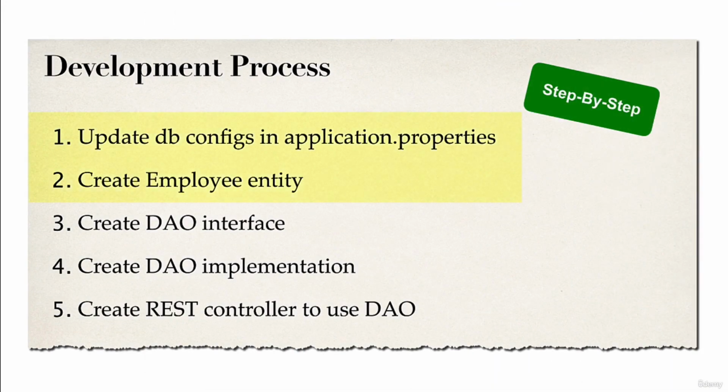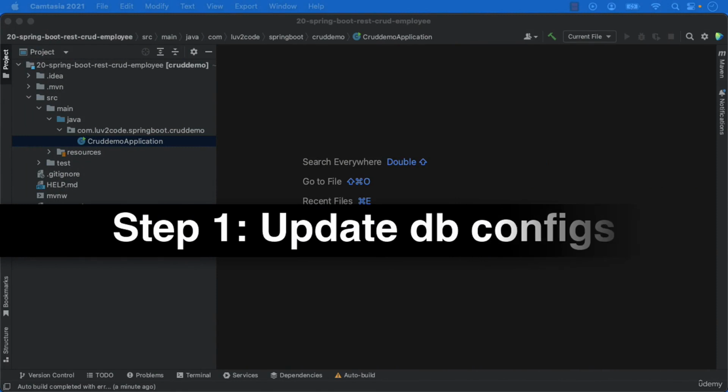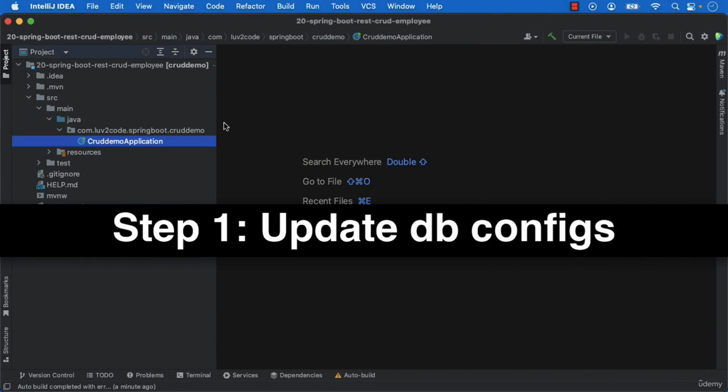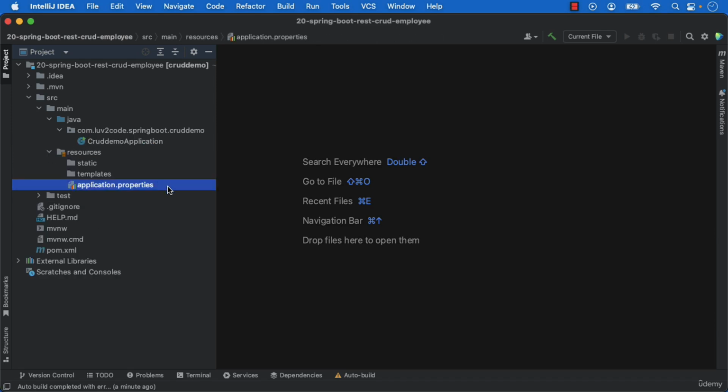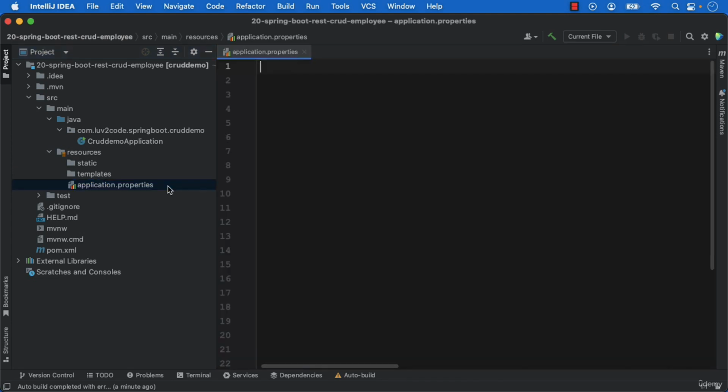Okay, so with our development process, we'll focus on the first two steps here: updating the database configs in the application properties, and also creating our Employee entity. Alrighty, so let's get started with step one of updating our database configs. Remember, in Spring Boot, we have this special properties file, application.properties, and that file resides in your src/main/resources directory. So let's open up this file and zoom over a bit.